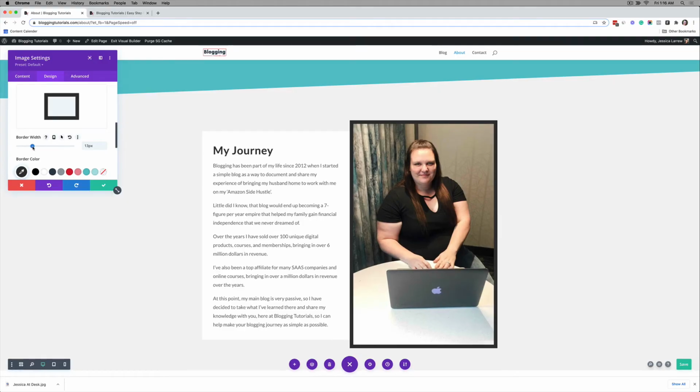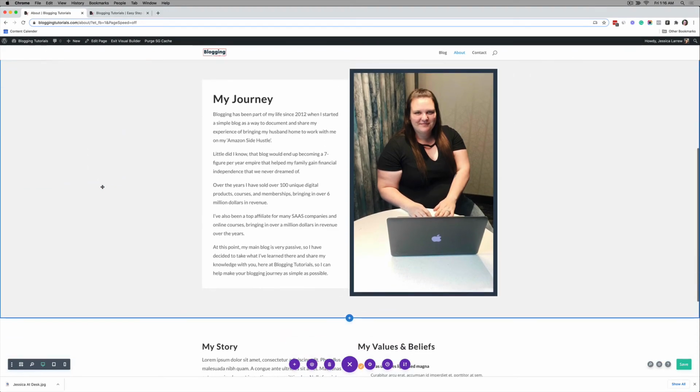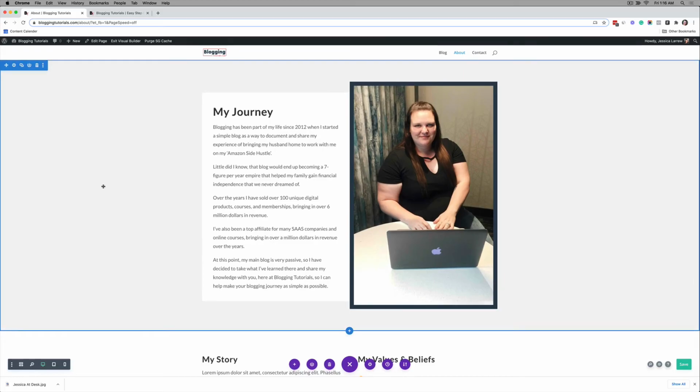So let's go ahead and we'll just do a 15 pixel, and I'm going to go ahead and change it from black to that navy blue, which is in my brand colors, and then click the save button. So I'm pretty happy with that section. So I'm going to go ahead and leave that there.